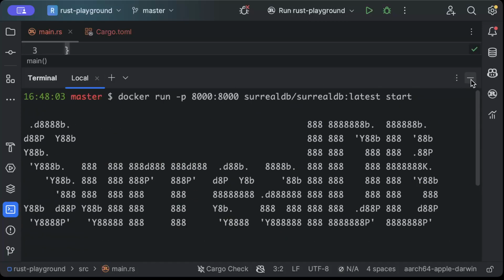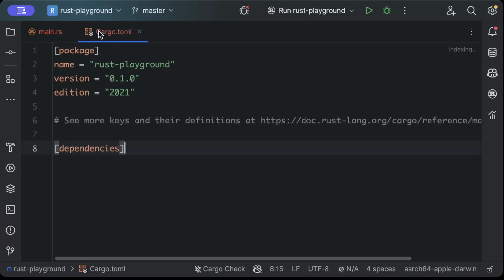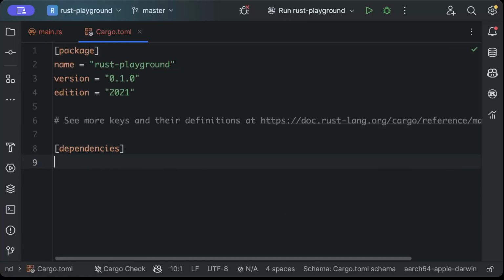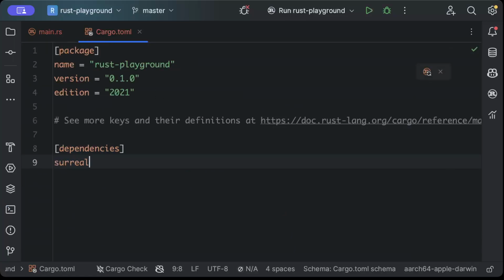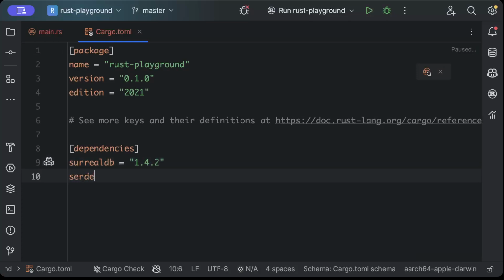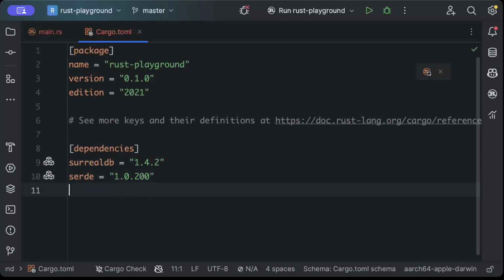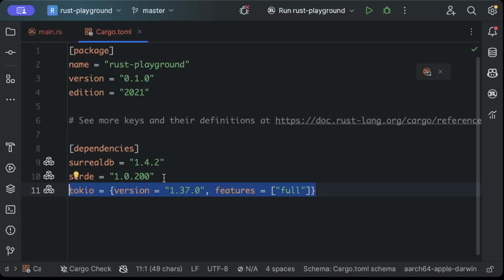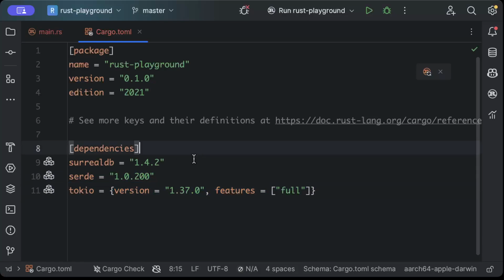Now let's go to our Cargo.toml file, and here we'll add a few dependencies. One of them is obviously surrealdb with the latest version. Then we need serde, and the last thing that we need is tokio with version as latest and features as full. Now if you have been following my channel, you know we use tokio for async programming, serde for parsing, and surrealdb as the SDK to connect to SurrealDB.